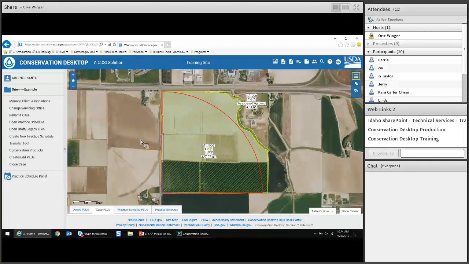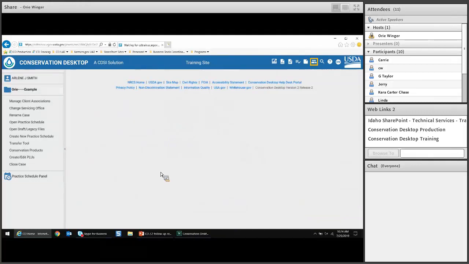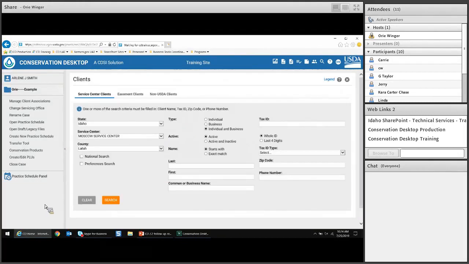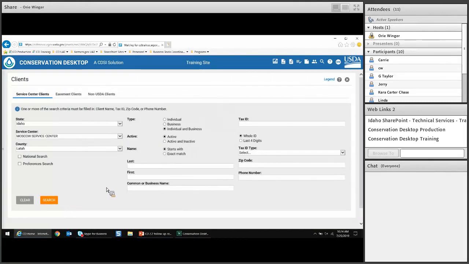So what we're going to do is click on this client search, the two little people. That's going to open up and we're going to be able to search anybody that has SCIMS records already set up with FSA. I'm going to see if we've got anybody with last name Smith in the Moscow Service Center area. Once you hit search, it will refresh, and as you scroll down, you're then able to select these.